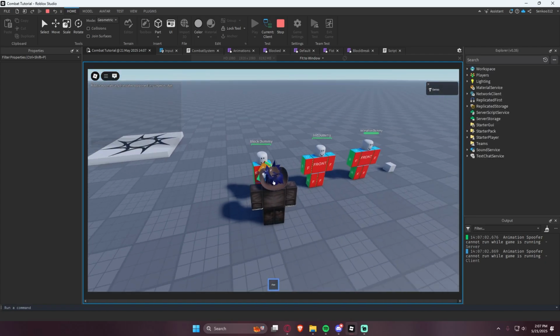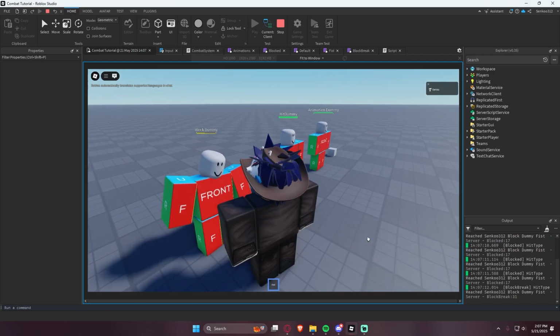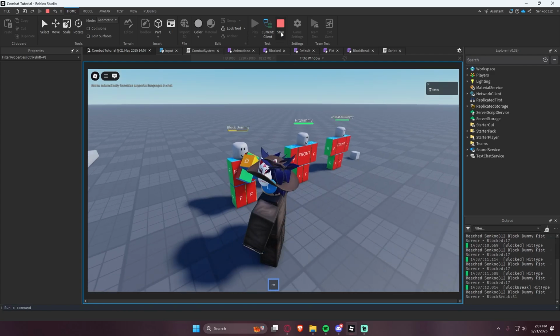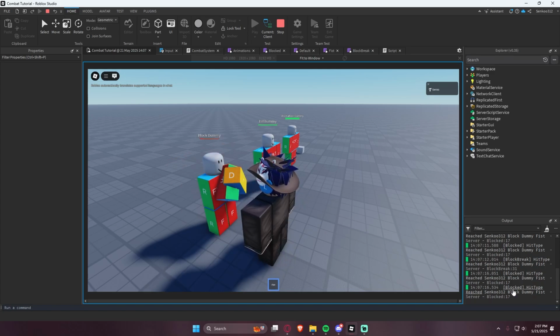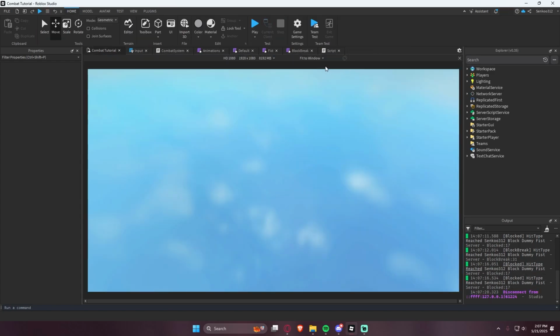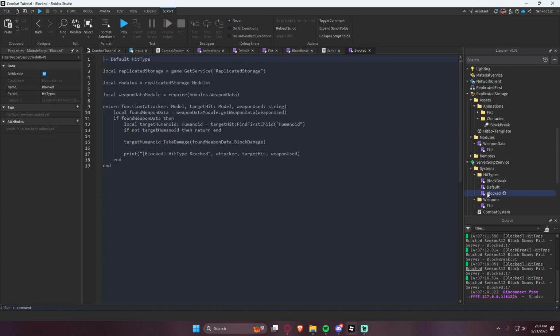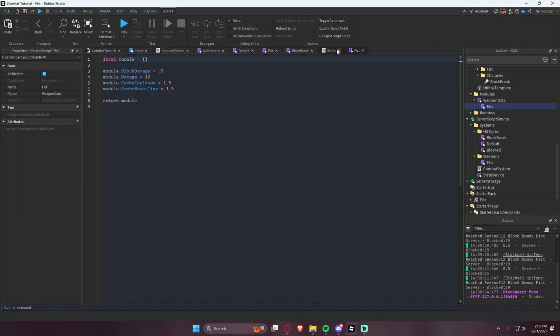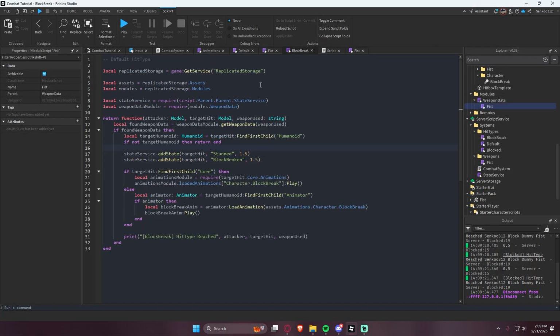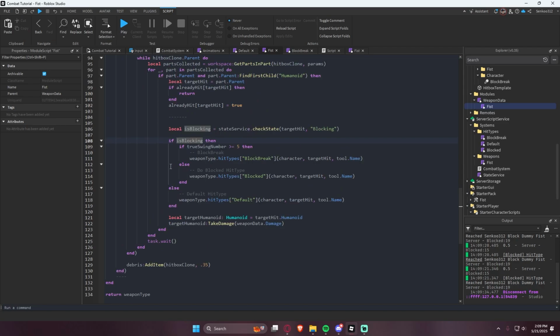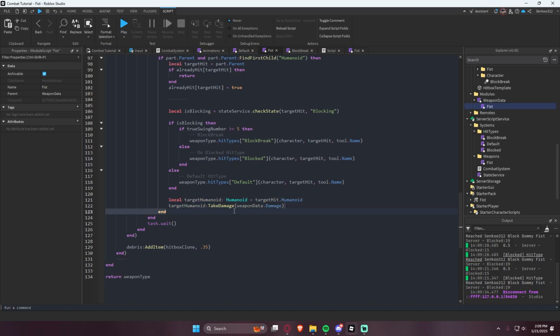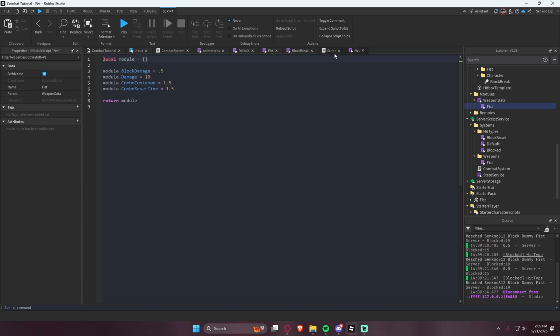So he's blocking, and we can see that okay. And then he's guard broken. And then if we, he's doing a lot of damage. Hold on. Let's go to our blocked HitType. Block damage, found WeaponData. Let's see. Oh, okay. So yeah, interesting. Well, let's just remove this part of the script, and there we go. It should be fixed.